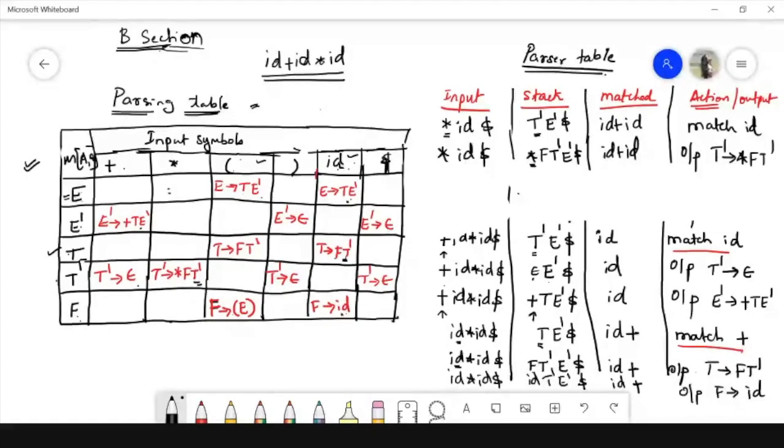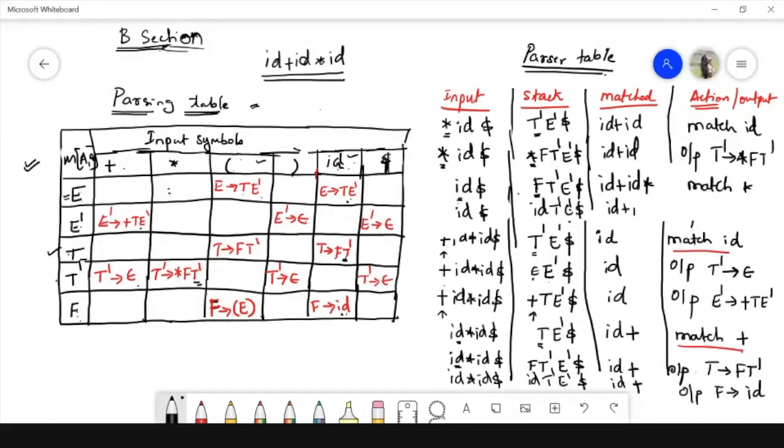Now you see top of the stack and the input pointer are matching. So I remain with ID, FT dash E dash dollar. Okay. So now what happens? I have to place the matched one, the popped one over here. So there is a match on star. Now top of the stack is F, the input pointer is ID. So refer the table, F on ID, it is F giving ID, that production I have to use. So ID dollar, ID T dash E dash dollar, ID plus ID star. So I've used F giving ID.